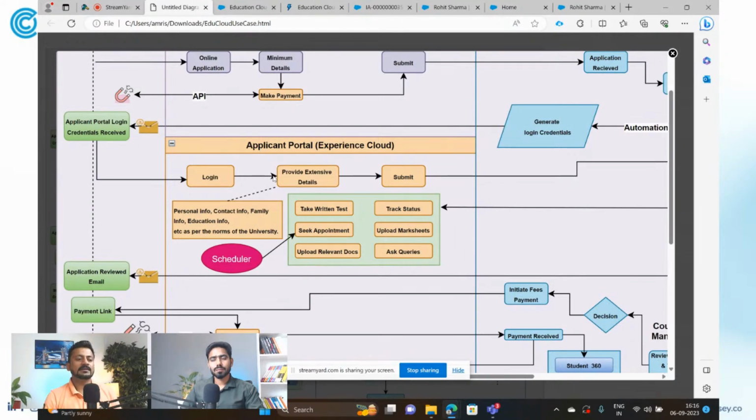So he has to fill, for example, a lot of information. If you've seen the diagram: personal information, contact information, family, education background, and so on. Many of the universities have their own norms about what information they want to collect from a particular applicant, right? It depends. So everything can be customized, right? This is just a touch point. Now, as per the needs of a particular university, we can tailor-make it.